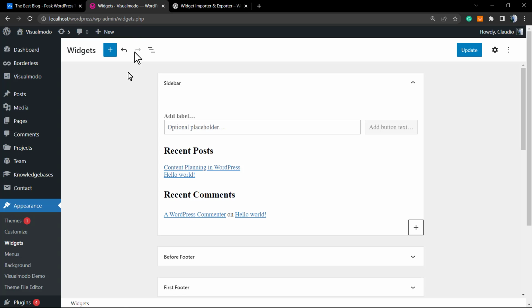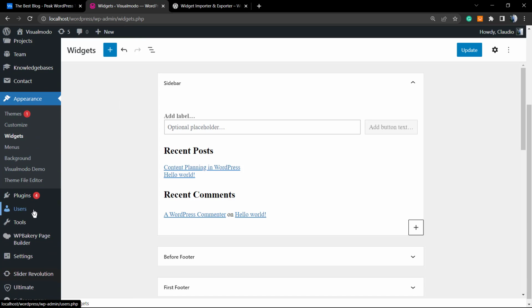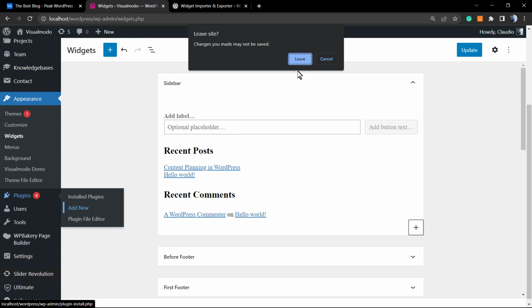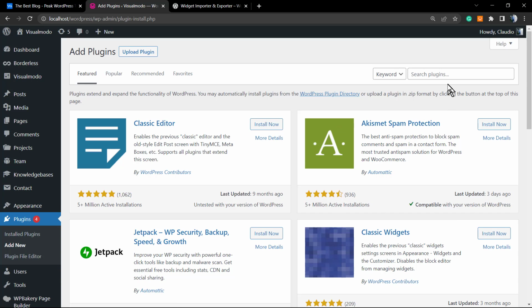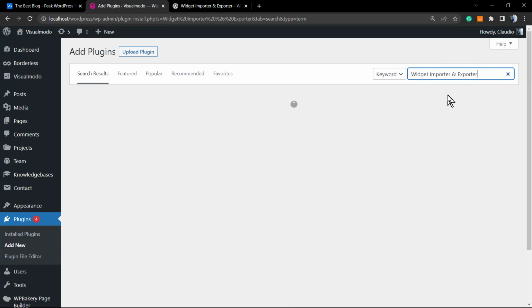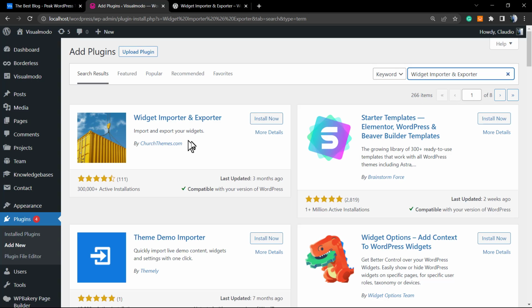In both websites, we're gonna go to WordPress dashboard, plugins, and click on add new. In the top right corner, at the search field, just type the plugin name: Widget Importer and Exporter. Here is the first one by Church Themes. Click on Install Now. Make sure that you have this process done and the plugin active in both websites, because we need to export from one website to import in another one, okay?